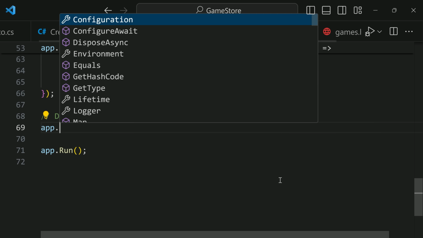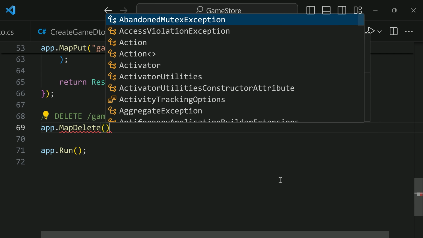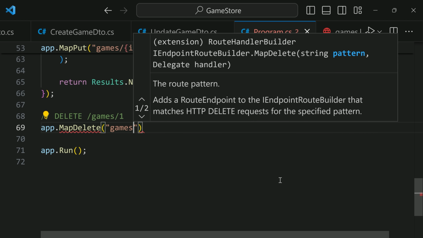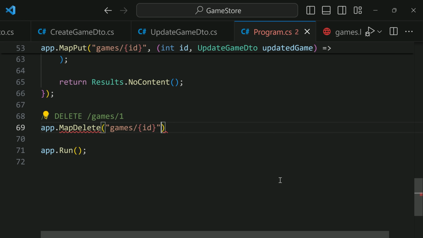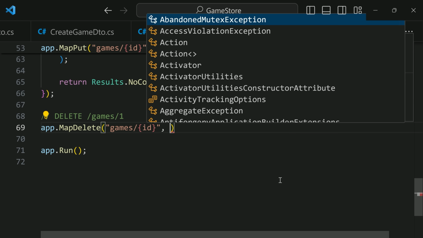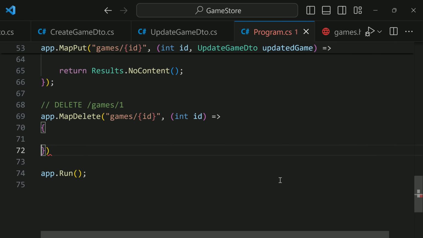So just like before, map, in this case, is map delete. And we want to specify where it's going to be the path. In this case, just games. And then it has to have the ID, of course. And then we specify what is going to be our argument. In this case, it's going to be just the ID, int ID. And then let's open up our Lambda body over there.